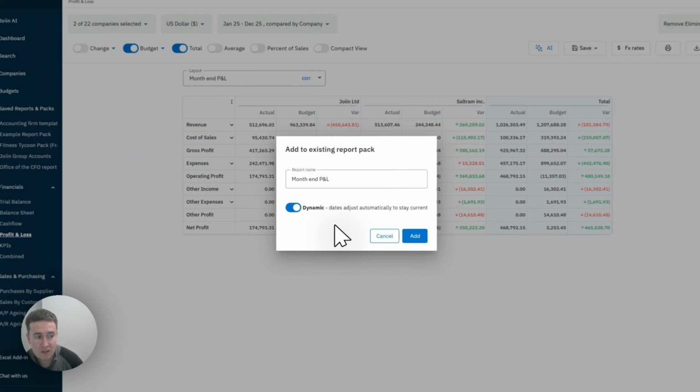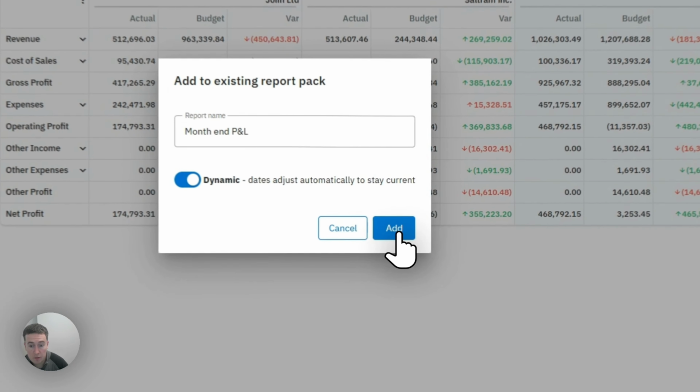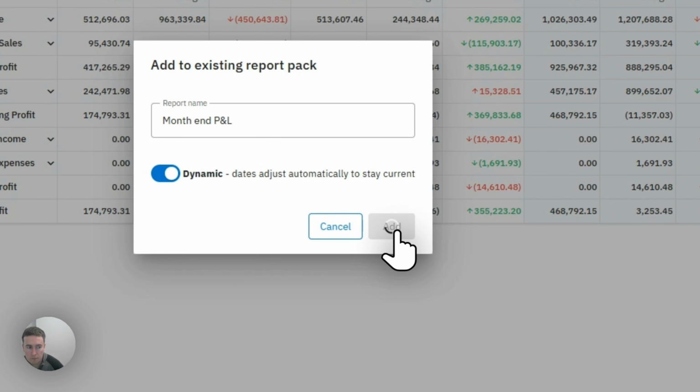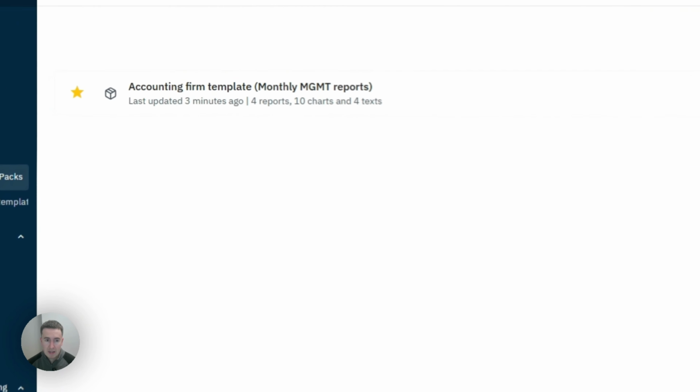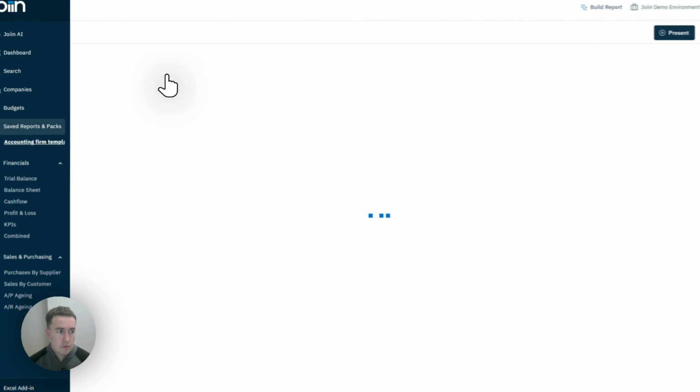And then I can turn on this dynamic data as well. So that will just mean that it's the latest data always included in this report. I've now created my first report, added it to the report pack, and we're going to dive in there and have a look at these ones.